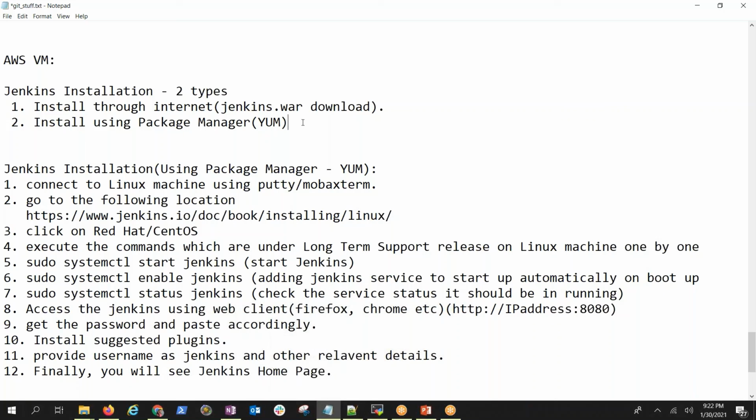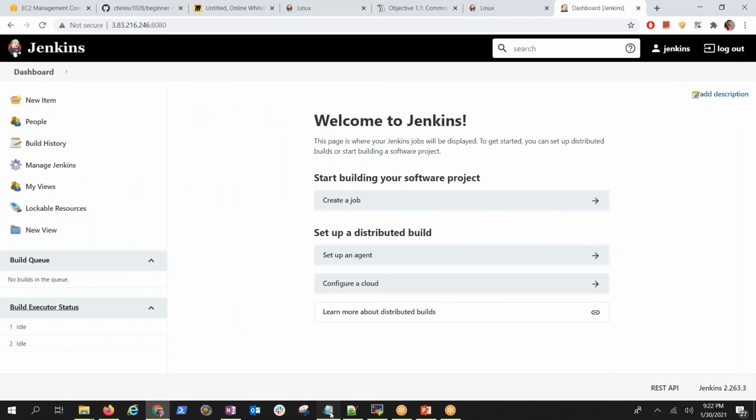But before installing Jenkins, we need to make sure of one thing: Jenkins has been developed using the Java language. That's why JDK is a prerequisite for Jenkins installation. So we need to make sure that Java is installed on that Linux machine and also that the Java compiler, javac, is available. That's all. Thank you.